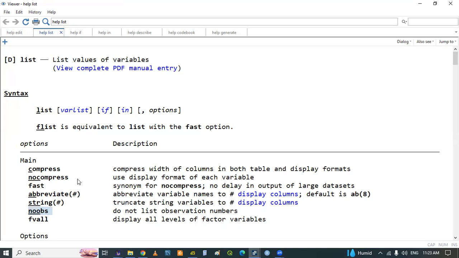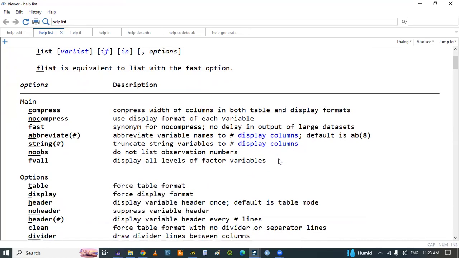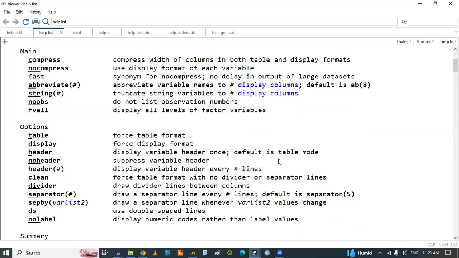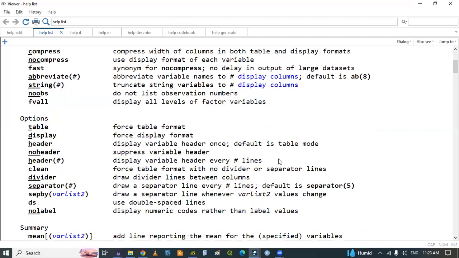But here, let me check. Those are the main ones. What are the other options? Use double spaced lines. Separator, draw a separator every so many lines, sep and ds, as well as clean. I will use these 3 to see.